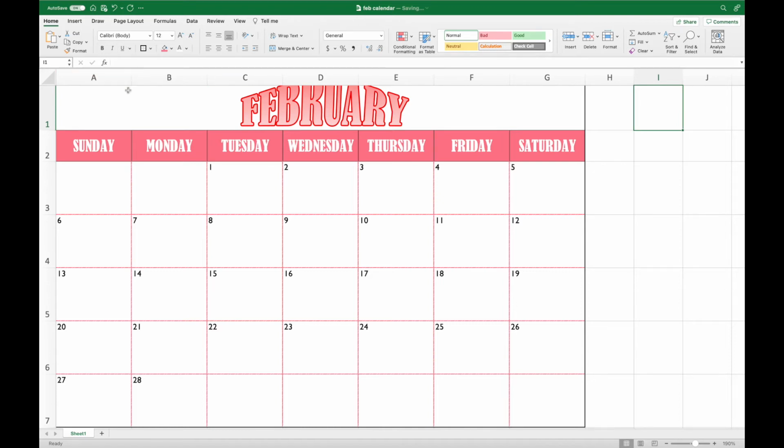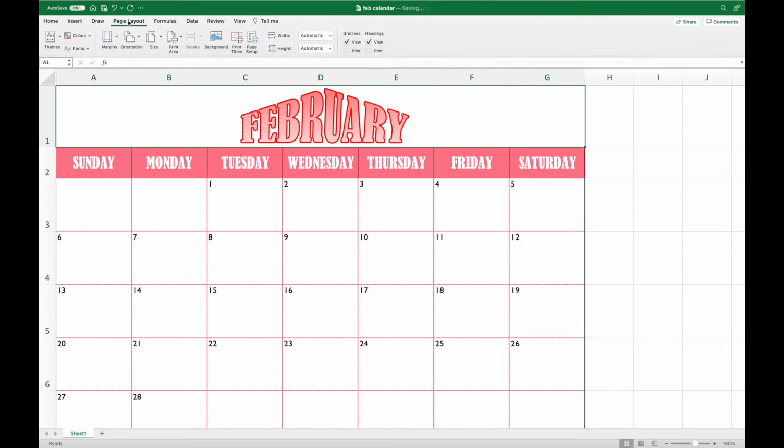So we're going to go up here to Layout, Orientation, Landscape. When we do that, we can see here that it's still going to cut my page off between F and G. I want to fix that.